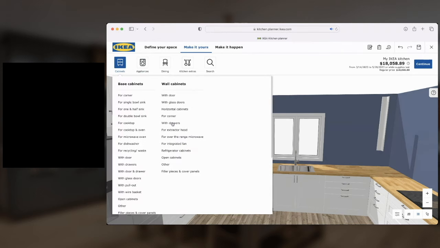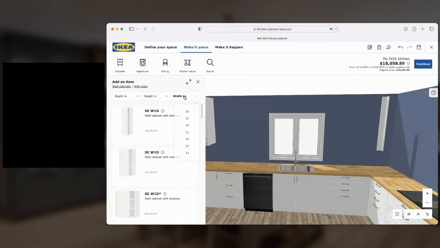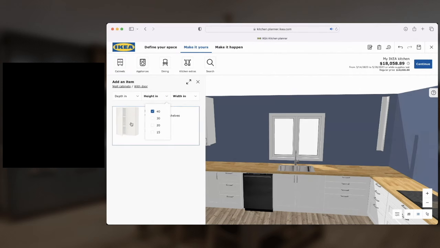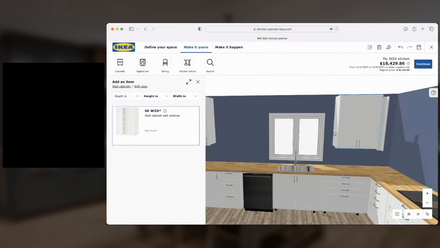So the next cabinet down is a 30-inch with doors. So 30 inches wide, height is 40, only gives you one option. So you can select that. It'll throw it on the plan, and you just drag it over to here. And it's at the right height. So we're going to select these and drag those up. Select this one and drag it up.